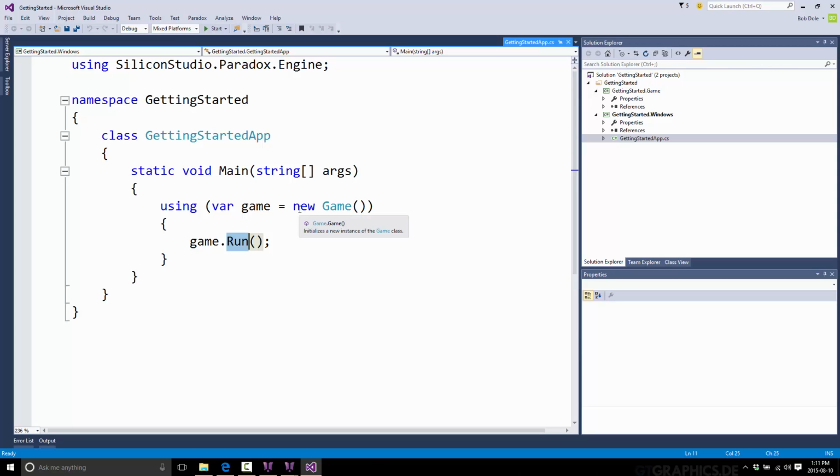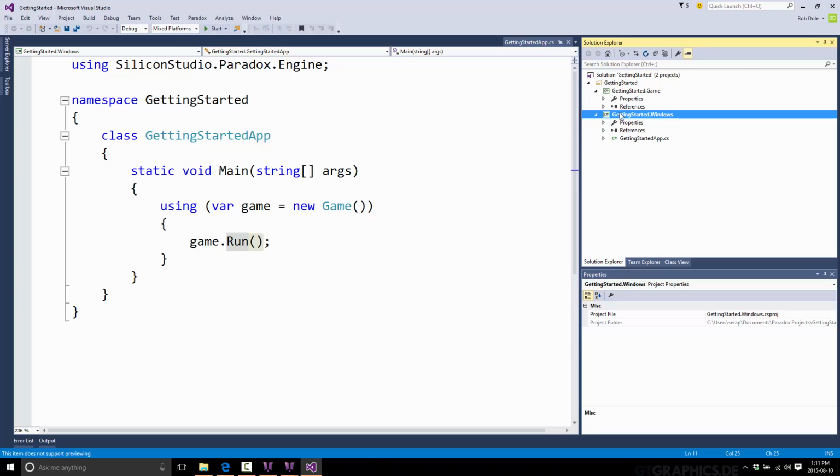You can inherit your own game class, which we will do at some point in the future, so stay tuned for that, or you can just use the built-in one, which is what we've done here. So if you have multiple platforms, you will have multiple projects like this one that will fire off your game. Now, your game itself is this package right here, the CS project, and you'll notice there's nothing in it. And we're going to go ahead and change that.